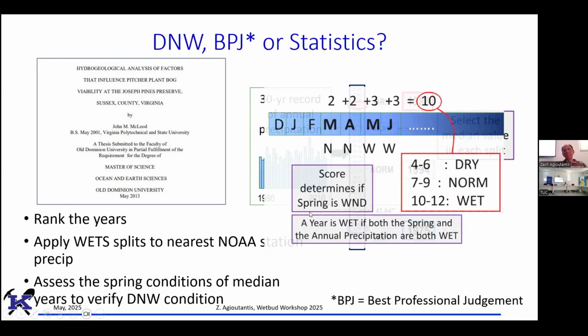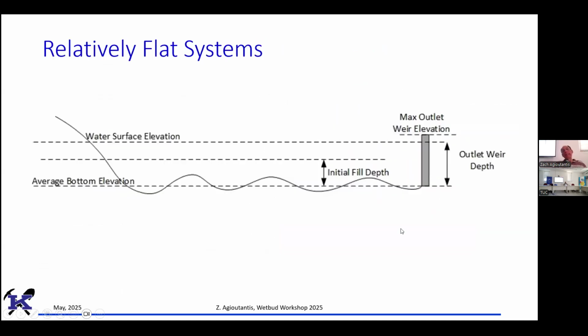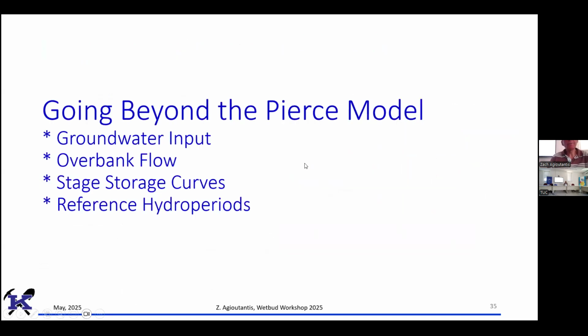Okay. I've gone over that. And the last thing I want to mention here is that this is for relatively flat systems. The basic model applies to relatively flat systems. Now, if we want to go beyond the PIRST model, which is the bathtub model, then we need to consider groundwater input. It's very important. Overbank flow. I'll talk about storage curves, and I'll talk about reference hydro periods.